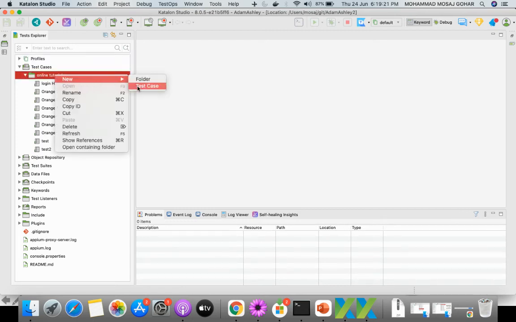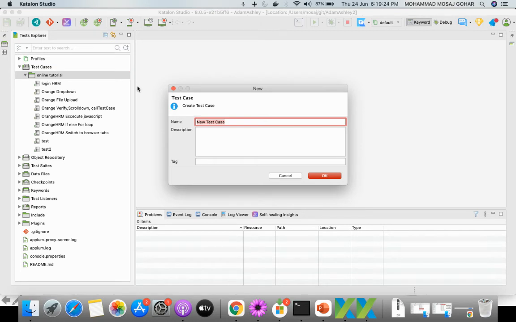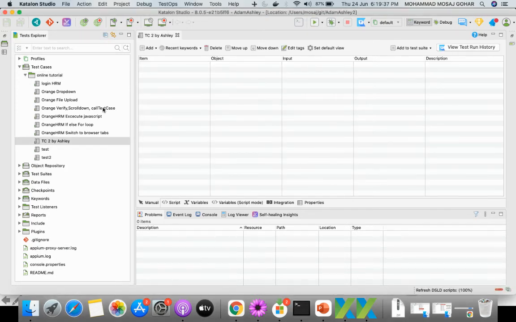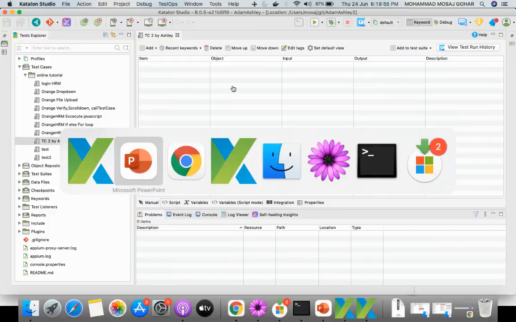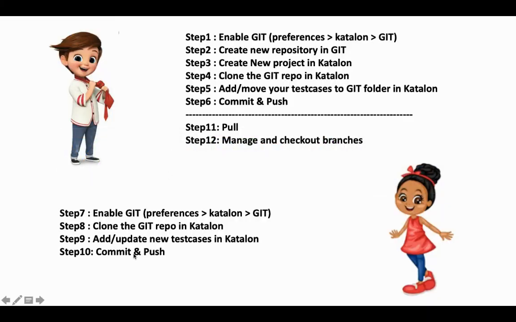Ashley creates a new test case and just names it test case 2 by Ashley, OK. Okay, the new test case has been created by Ashley. Consider this to be an empty test case. The next step is that she wants to push this particular test case to Git so that Adam can do the final merging of all the code, or he can also have the same copy of the code as Ashley currently has. For that, the final thing that Ashley has to do is commit and push.